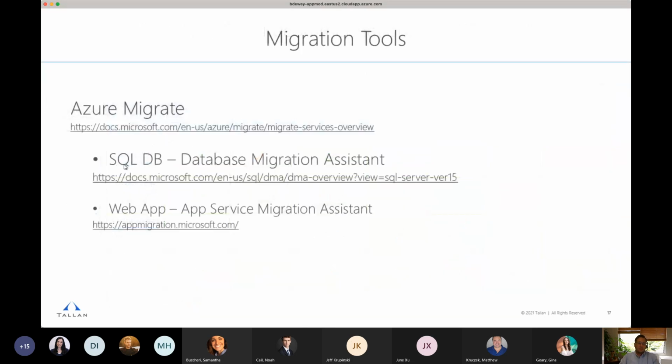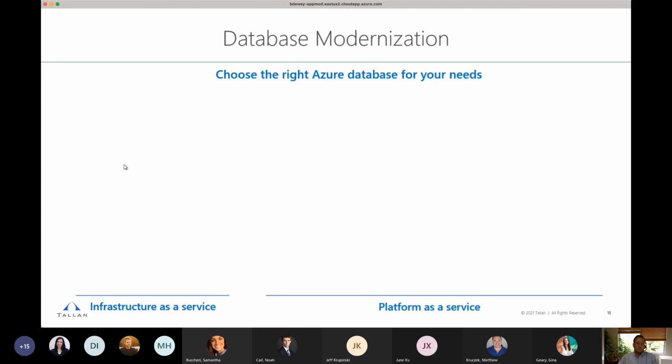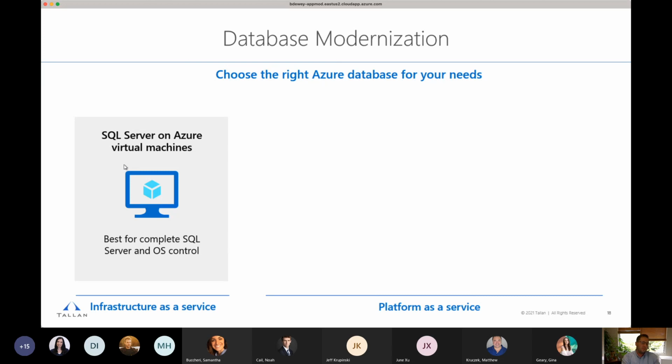All right. So there are two tools there. We saw them a little bit on the Azure Migrate page. There is the SQL database migration assistant and a web application, which is the App Service Migration Assistant. So from a database modernization perspective, we mentioned moving the VM. So the very simple approach was the lift and shift. You're going to take a SQL server and move it up into an Azure VM.